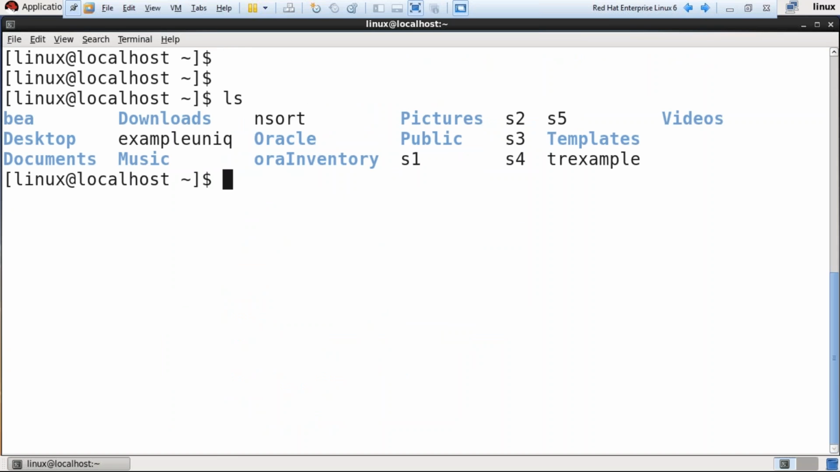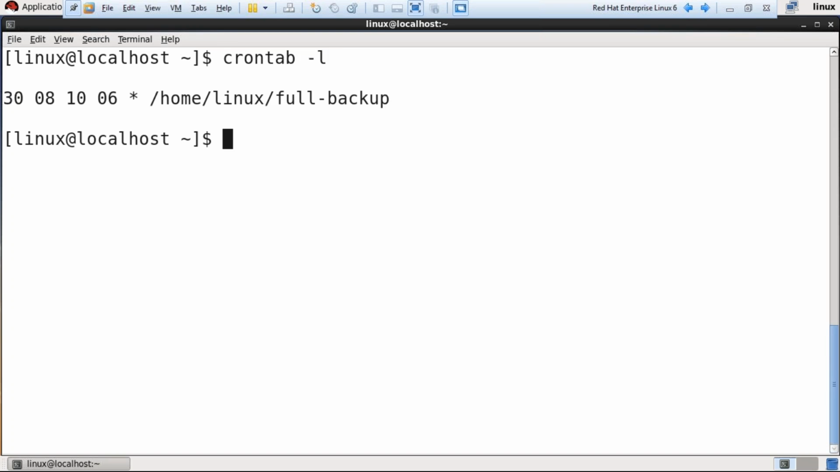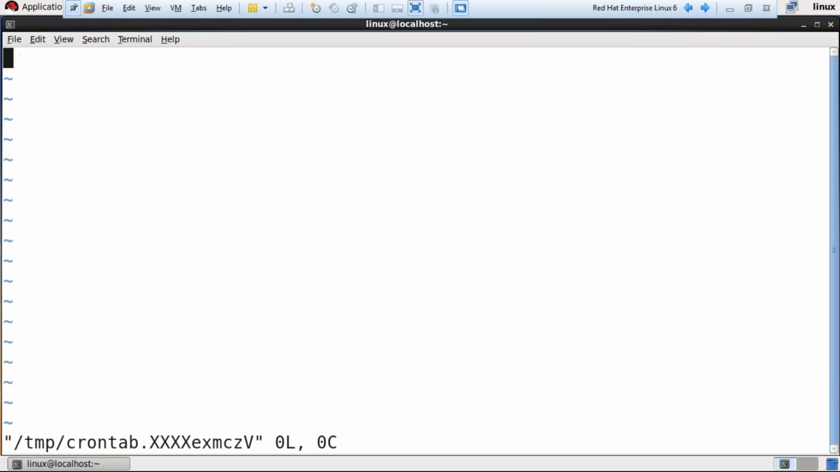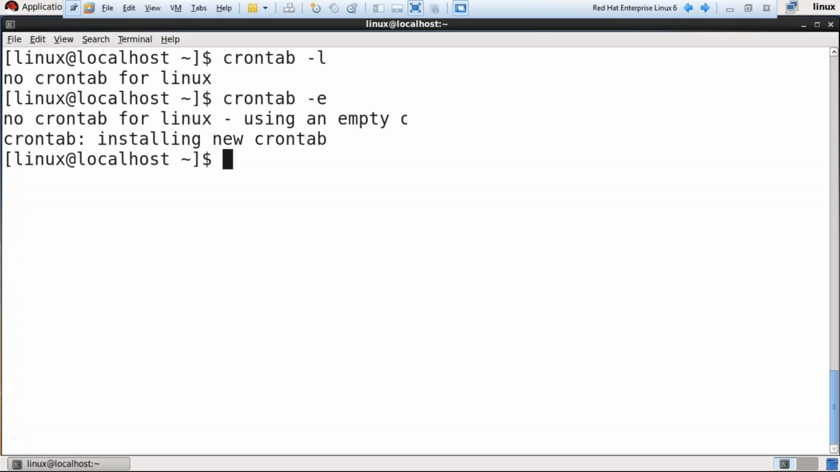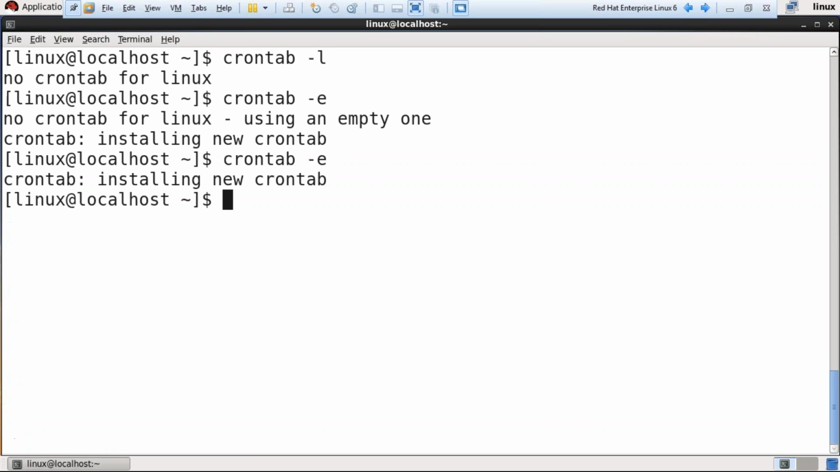In this, crontab space -l, there is one cron job already. I'm just removing that cron job. Now you can see no cron jobs for the Linux. -e. So what I want to do, press escape, save and exit. Then it automatically takes the backup, whatever you specified here. This is how generally we are going to be scheduling the cron jobs.